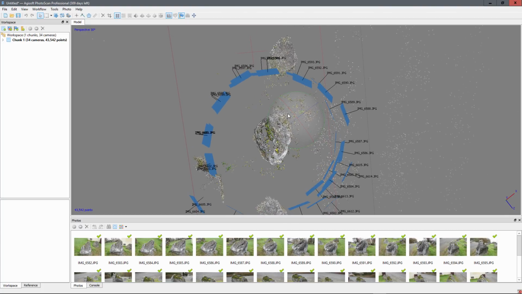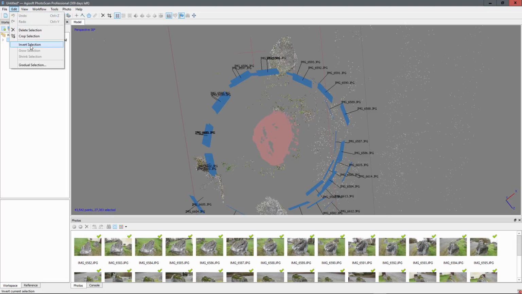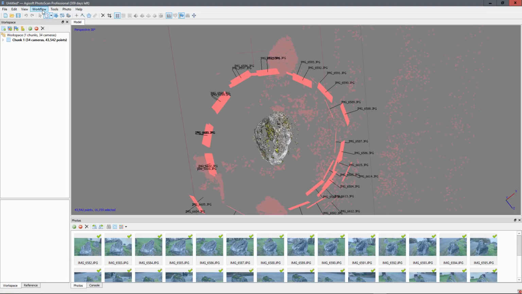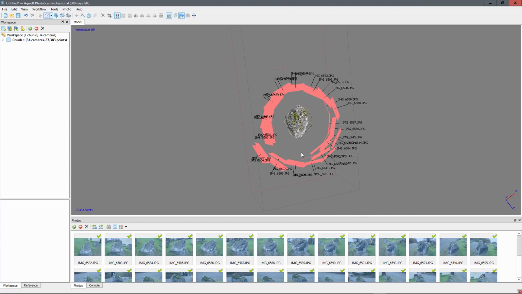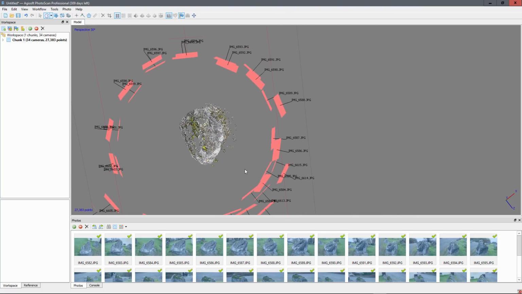So here we will select what we want to keep with a kind of lasso tool, okay, and it will select this, and we want to keep it. So what we will do, we'll go to edit and invert selection, and then after we will just remove it with delete, okay, and then after you will have only the rock itself.